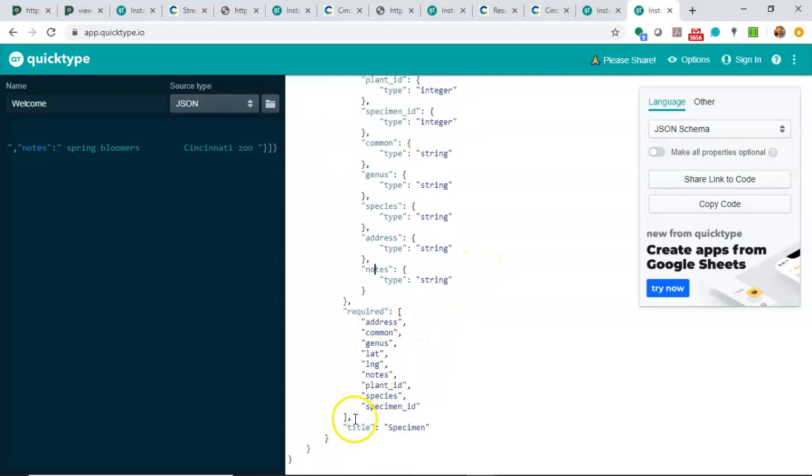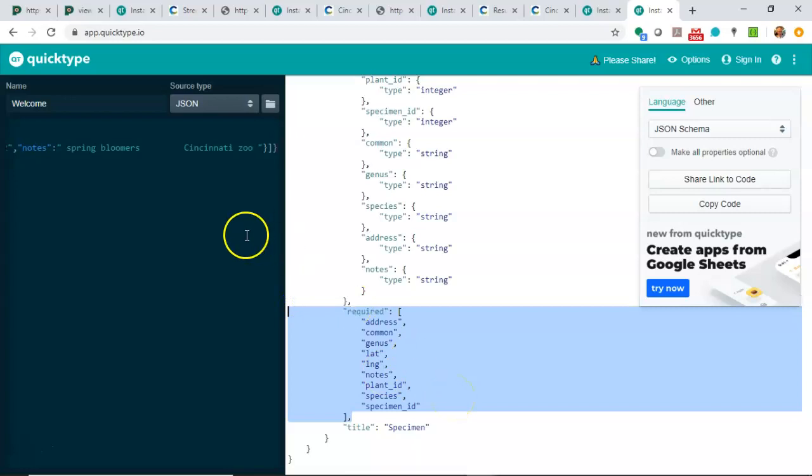And then below that, we have the ones that are required, and in this case it's indicating that all are required based on the sample data that we have passed in. Let's look at a few other examples as well.